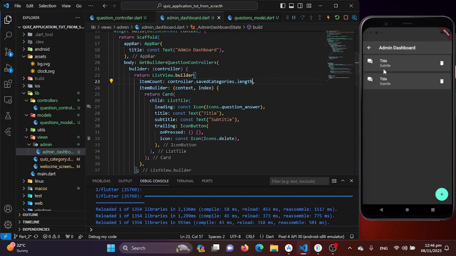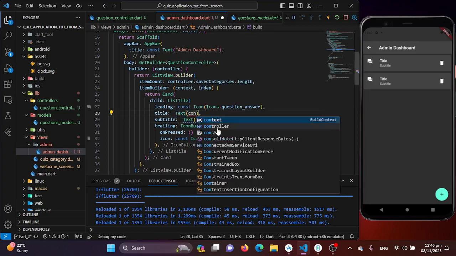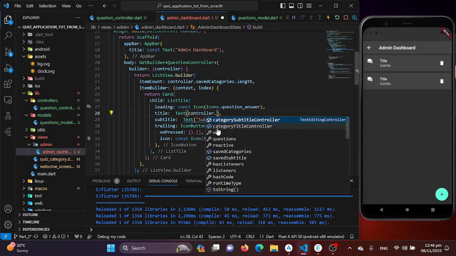But the title and subtitle are hard coded, as you see here, so we will be getting them dynamically from our shared preferences. I'll cut the const from here and the const from here. Now I'll remove this hard coded title and get it from my shared preferences.